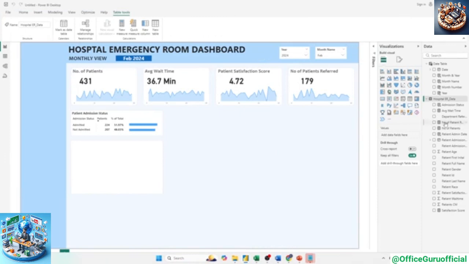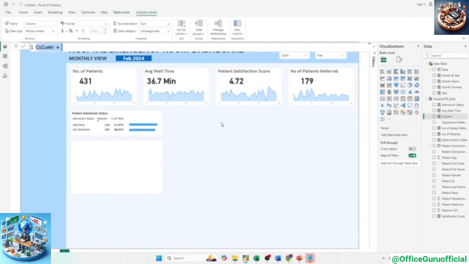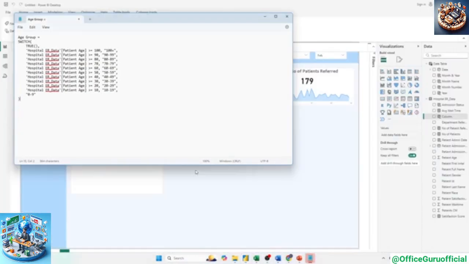So now we will take a new column. For that, I will right click and take new column. Make sure you take new column, not a new measure. And I will name it age group. But for this, it's a long calculation to write. I have already written this particular calculation. You can see here. I have already written it, and I will explain how it works.